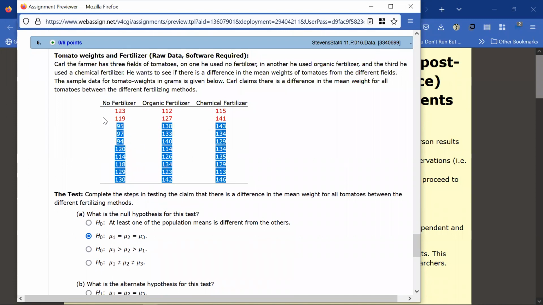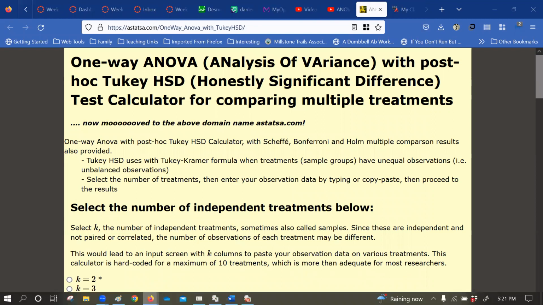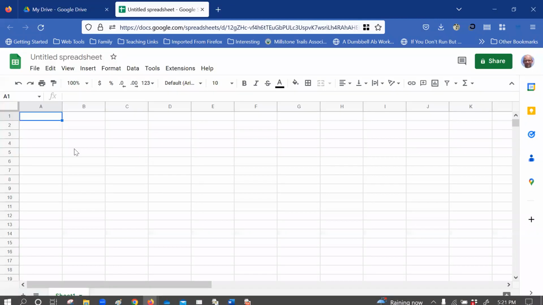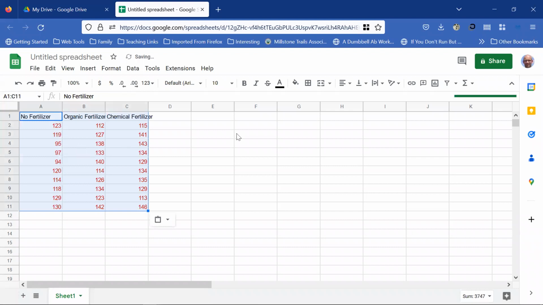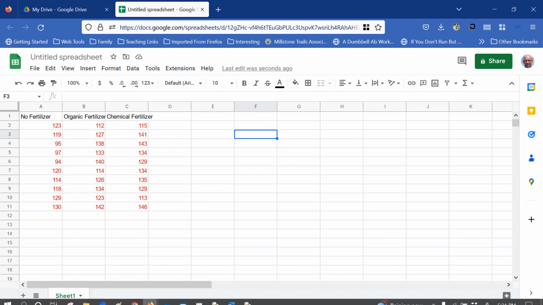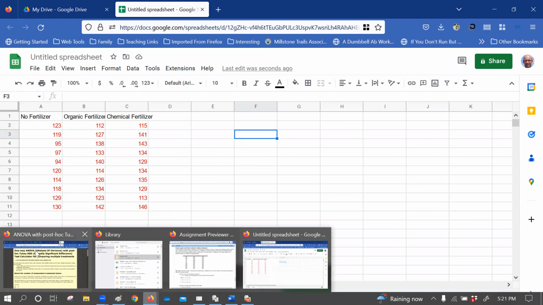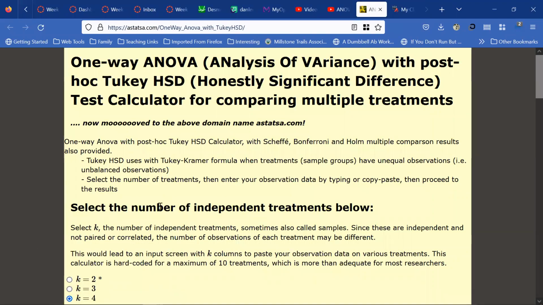So what we're going to do is grab this data and dump it into a spreadsheet. Let's see, I think I put it on its own separate sheet. Here you go. So I'm going to paste in the data, and then I've got that link I shared with you for that calculator. Let's see, where's that calculator? It's right here, One-Way ANOVA.